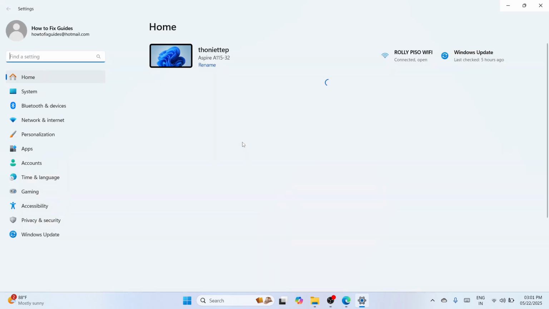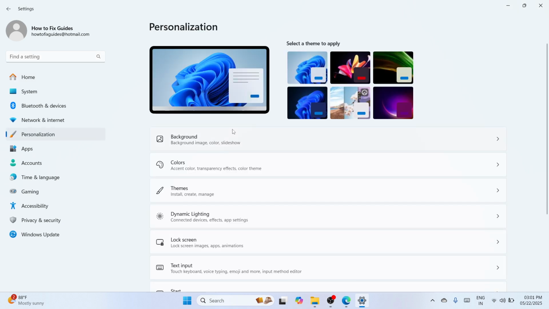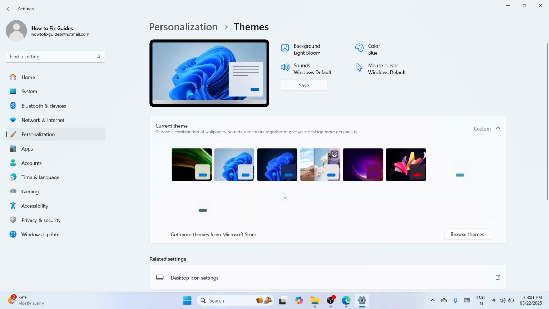Okay, so once everything is showing, please navigate to the left pane where you can see a list of options, and locate Personalization. Click on it. The moment you've tapped that, you would be able to bring up the personalization settings. From here, you need to navigate to Themes. Click on this one, and the moment you do it, you would be able to bring up the themes settings.